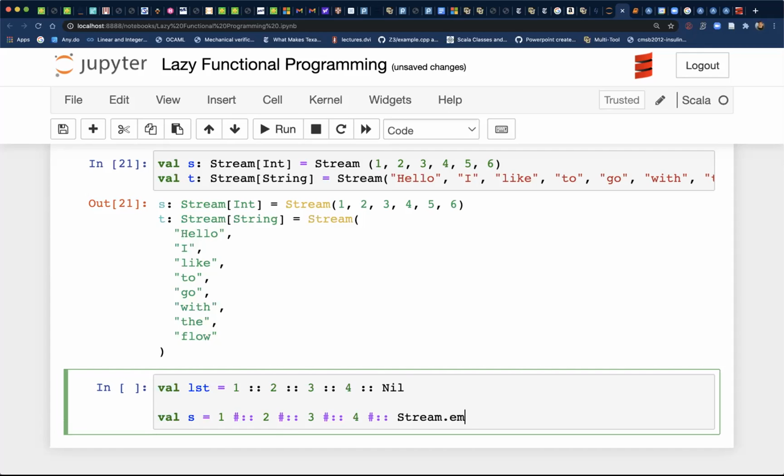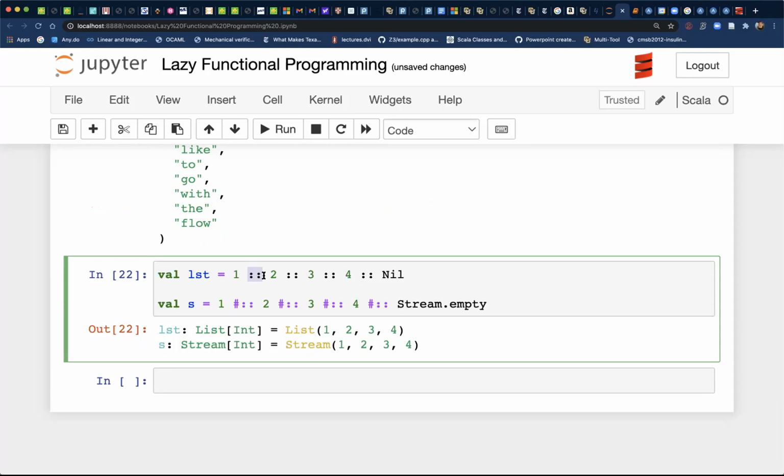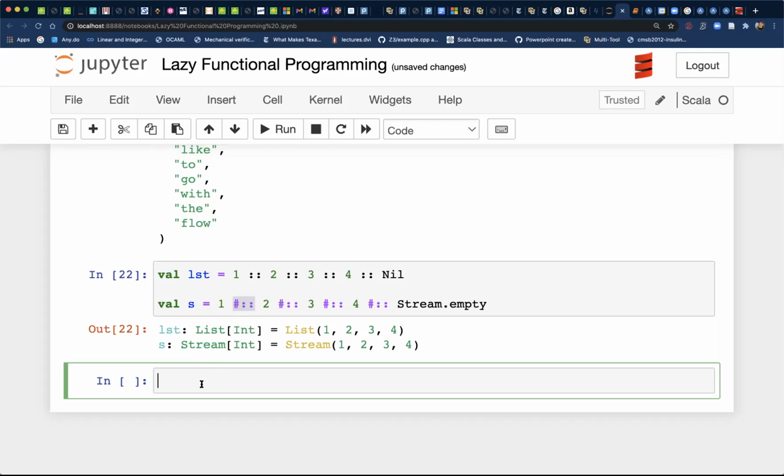And then instead of nil, I say stream.empty. So instead of the cons operator, a stream is built using the stream cons operator, which is the hash colon colon operator. That's the stream cons operator in Scala. That's the cons for stream. All right, now here comes the really cool thing.